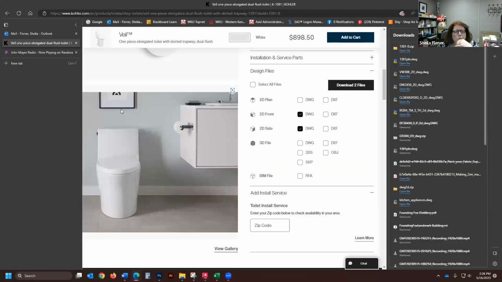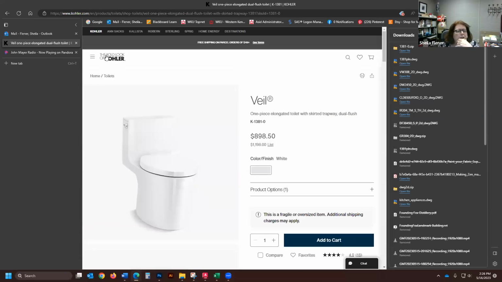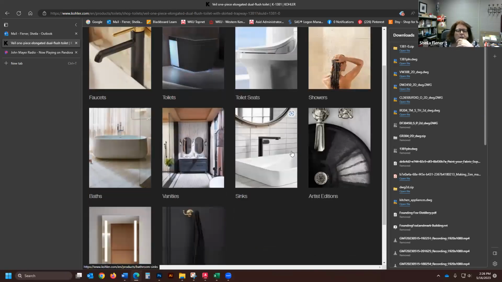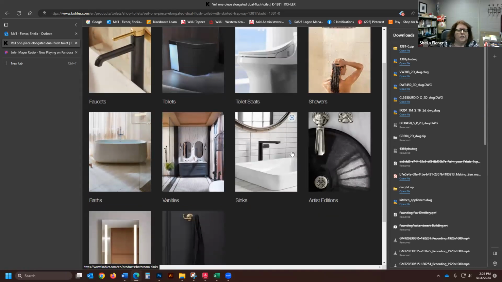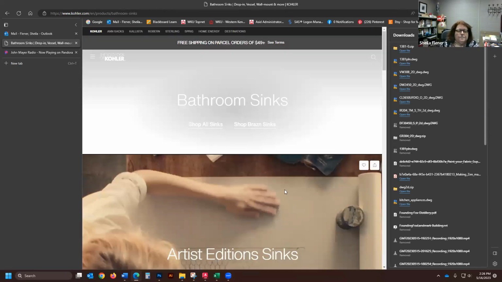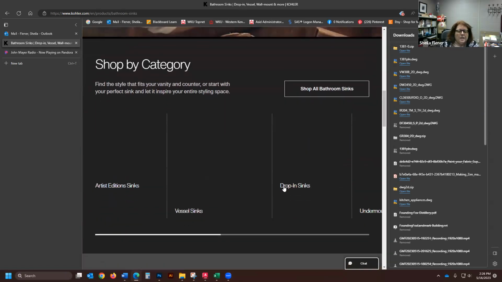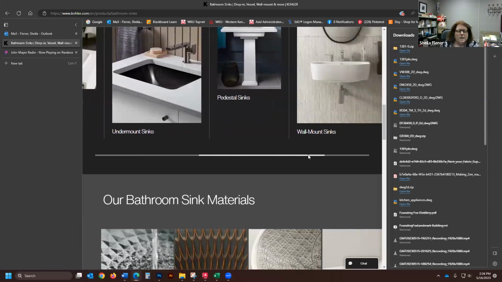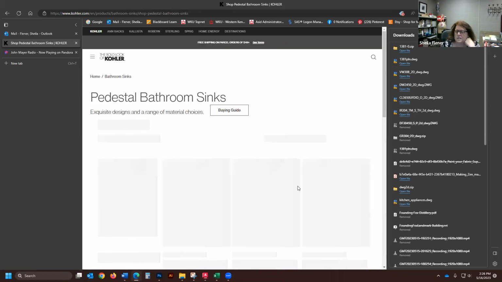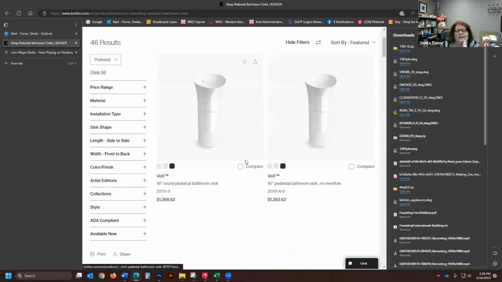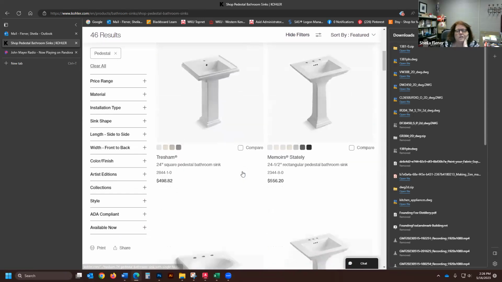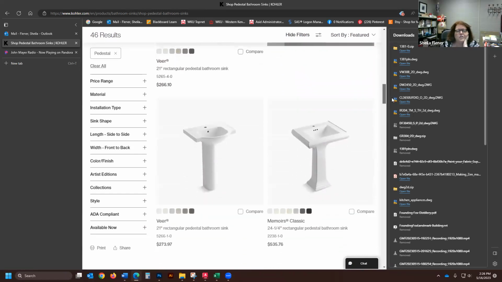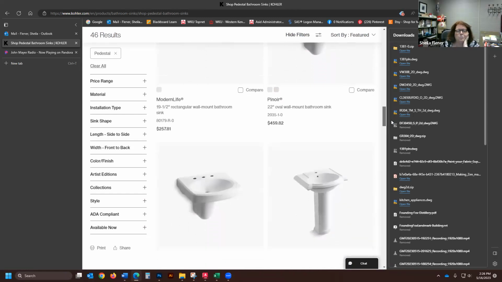And let's go back to Kohler. And let's find products and bathroom. And let's go for sinks. And we would like a pedestal sink. So let's click pedestal sinks. And those are kind of small. Let's see, we'll scroll down and see if there's one that matches our toilet. Oh, it isn't.